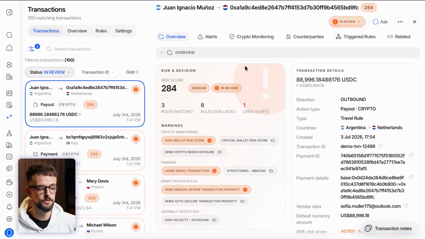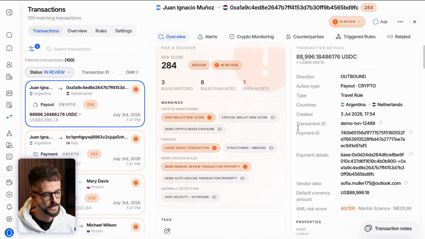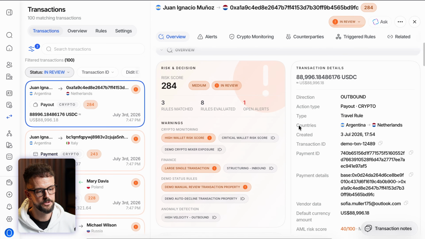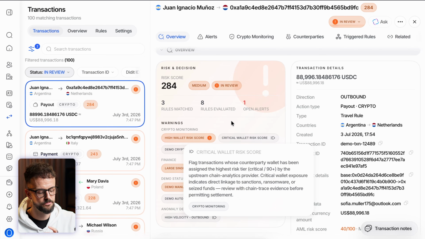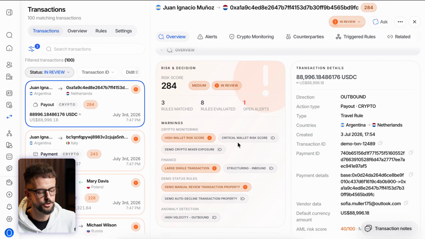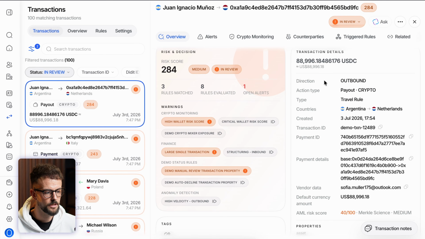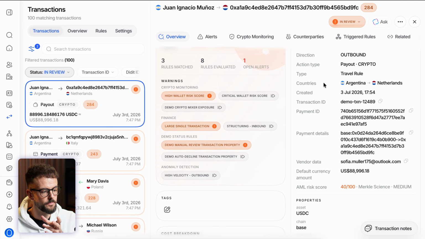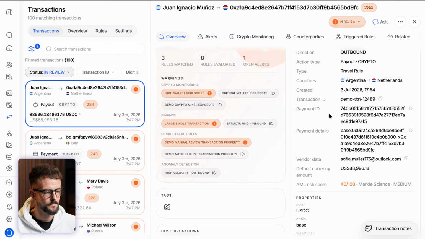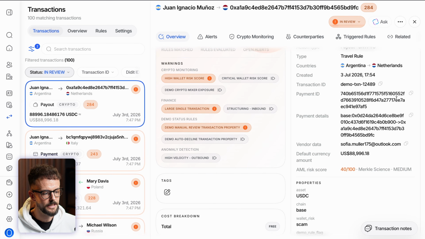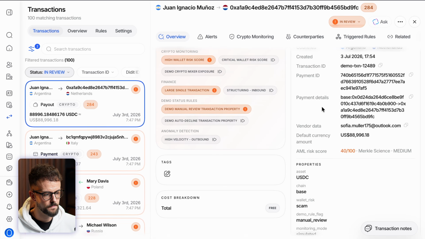Okay, so let's work through some of these checks and tabs here, and let me explain what each of them mean. Now, there is a lot of information in here, but the reason why this account was flagged is because of the rules, and we'll get into the rules section a little bit later on. But we could see here, this is all of the transaction details that we've got here: crypto, outbound, the country from Argentina to Netherlands, the transaction ID, the payment ID, payment details, and the vendor data and the currency amount.